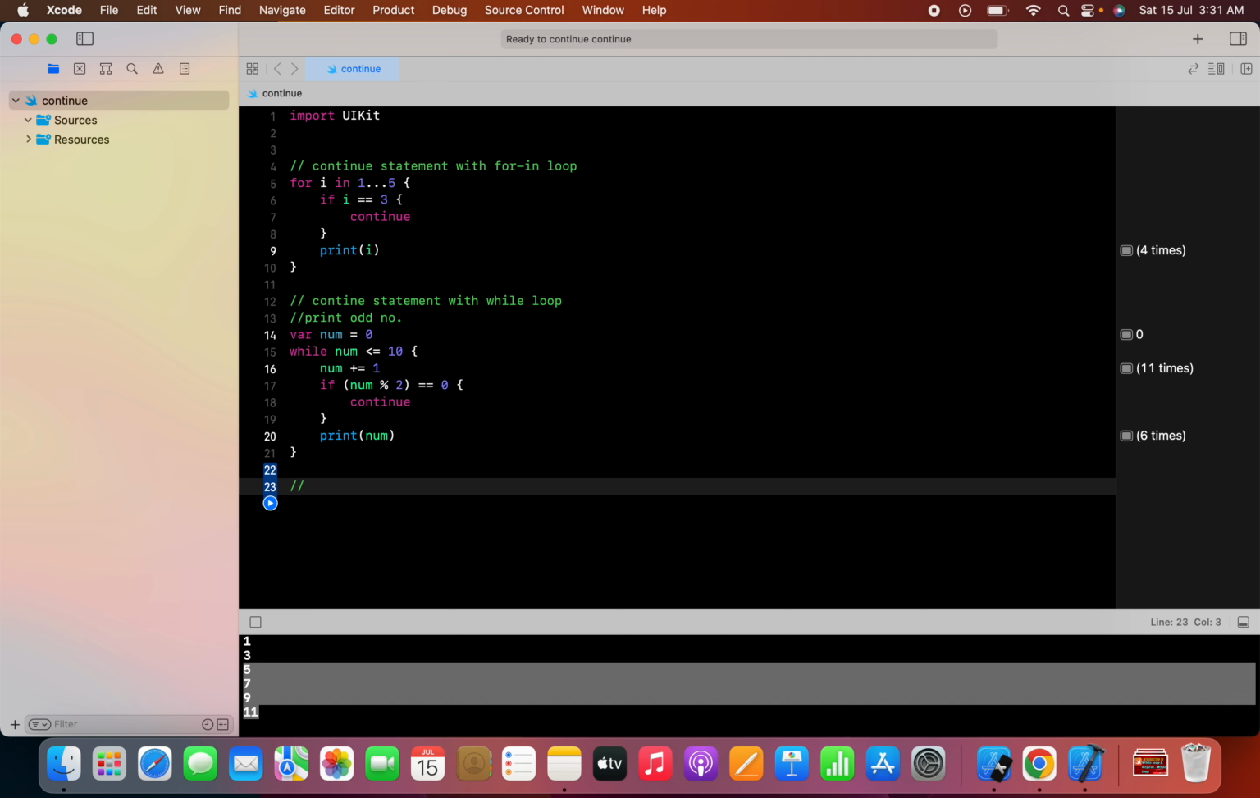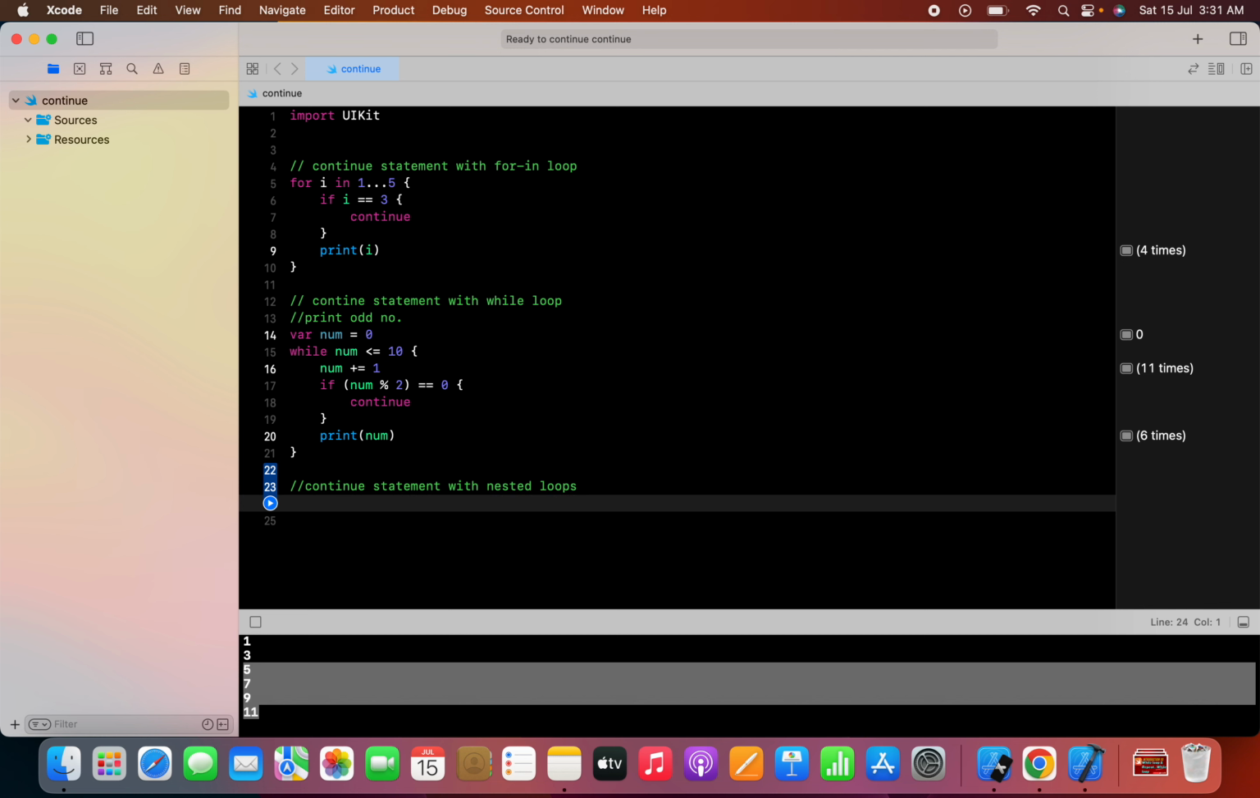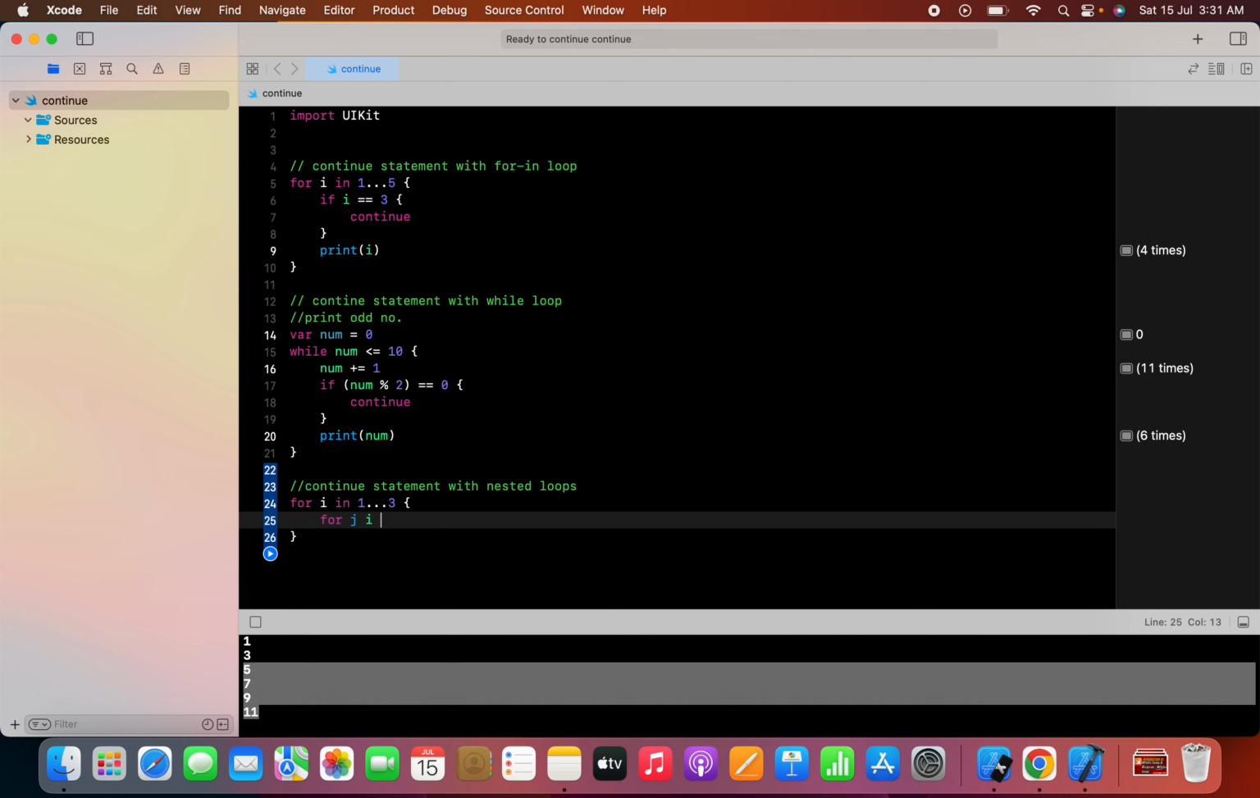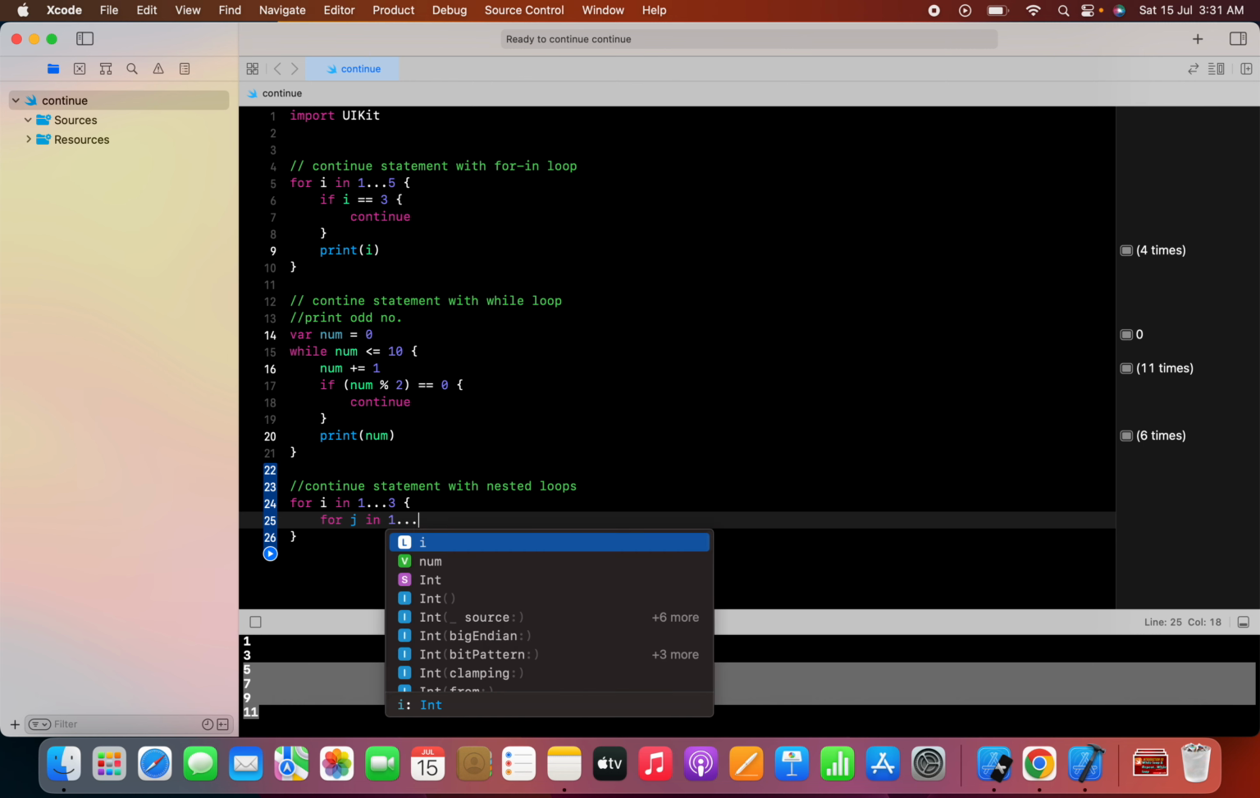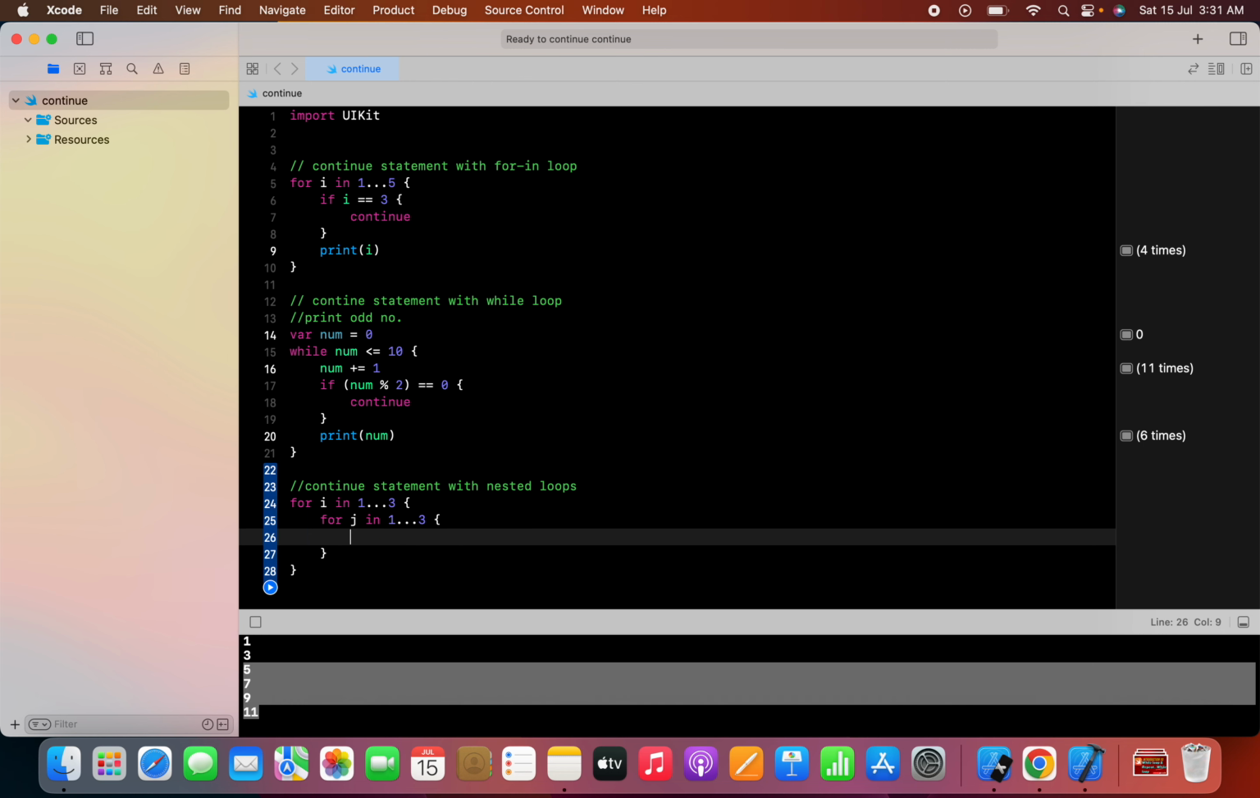Let's see the continue statement with nested loops. Nested loops are a loop inside a loop, it's called nesting, right? We can use the continue statement with nested loops. It skips the current iteration of the inner loop. So we can see that this is a loop, this is an inner loop, and this is called nesting. Loop inside loop is called nesting, right?